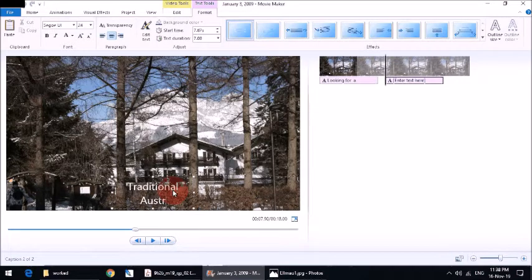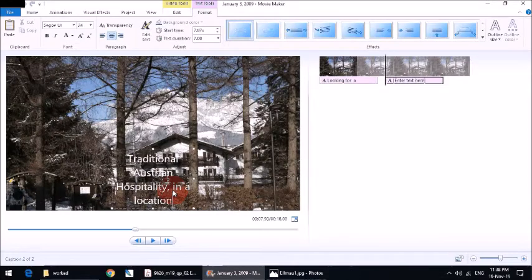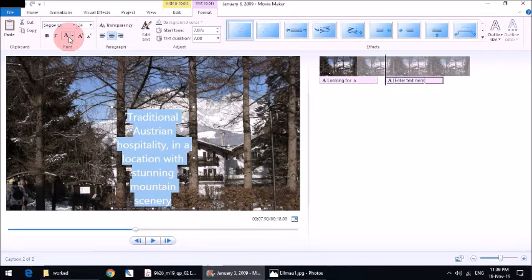Traditional Austrian hospitality in a location with stunning mountain scenery. So again, I'm going to select yellow.